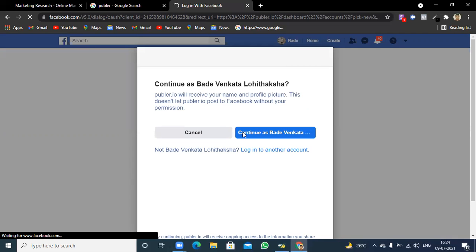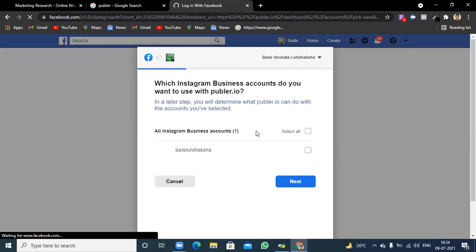Let's wait, okay, now it's loading. So in the same way, you can select a page, add pages also. Actually, I already have a page. Now let's click on save as Bade Venkat Lohit Aksha here.